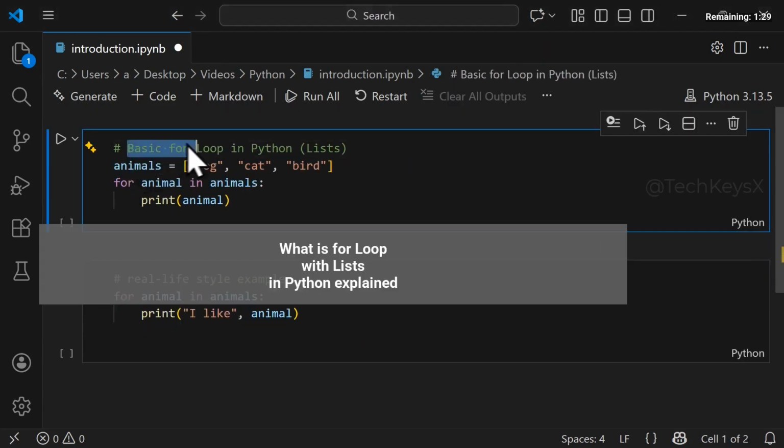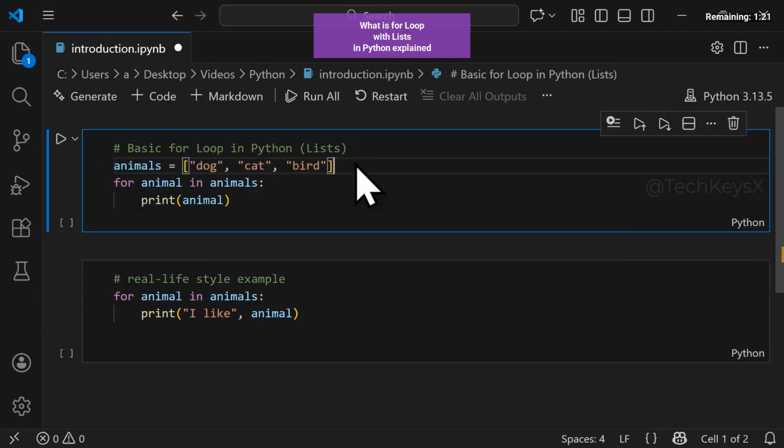Today we will learn about the basic for loop in Python with a list. I have a simple animal list in which I have 3 animals: dog, cat and bird. This is a list. It stores multiple values in one variable. Then I have for animal in animals, print animal.